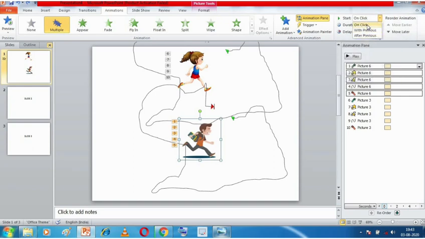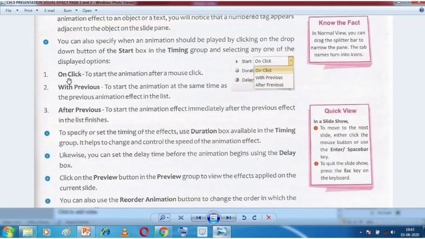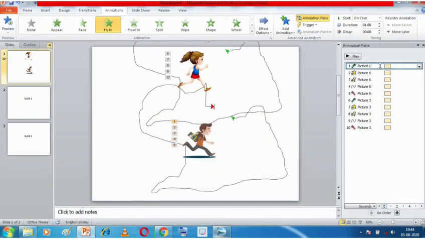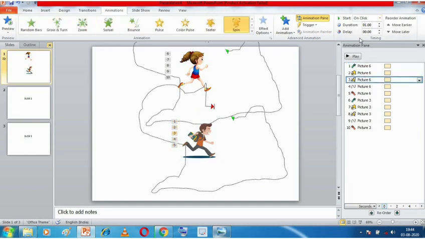See, start. Now when you come to the start option and click on this arrow, you will have 3 options. The first option that is by default selected is on click. Now what is the meaning of this on click? When you select the on click option, it will start the animation effect only after a mouse click. What does that mean? Suppose all my animations over here, see this animation on click, second one on click, third one on click, and so on.